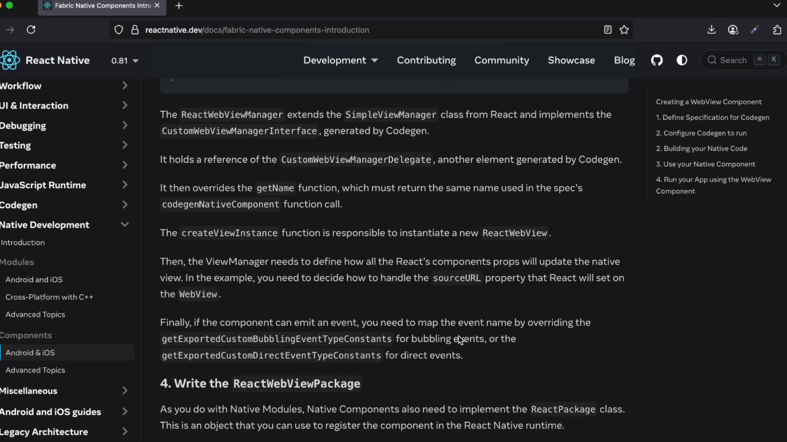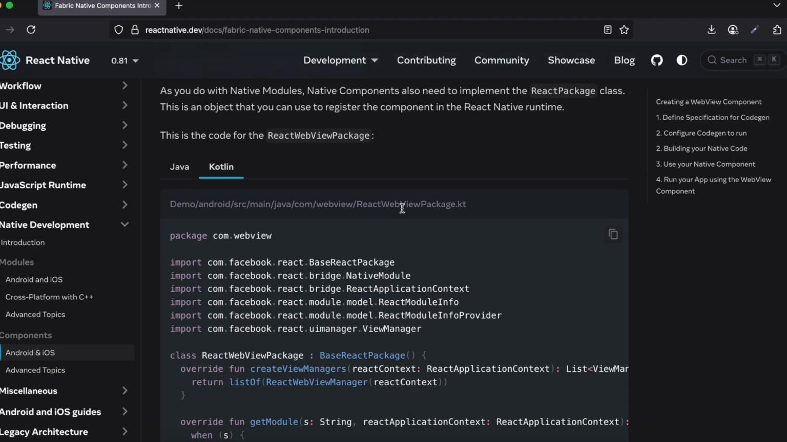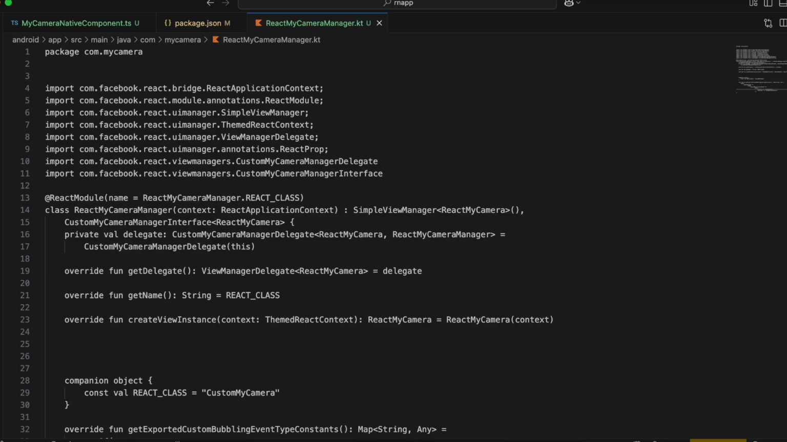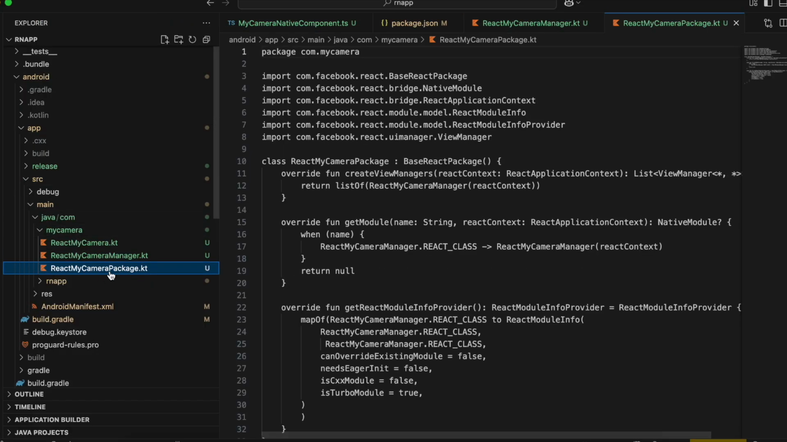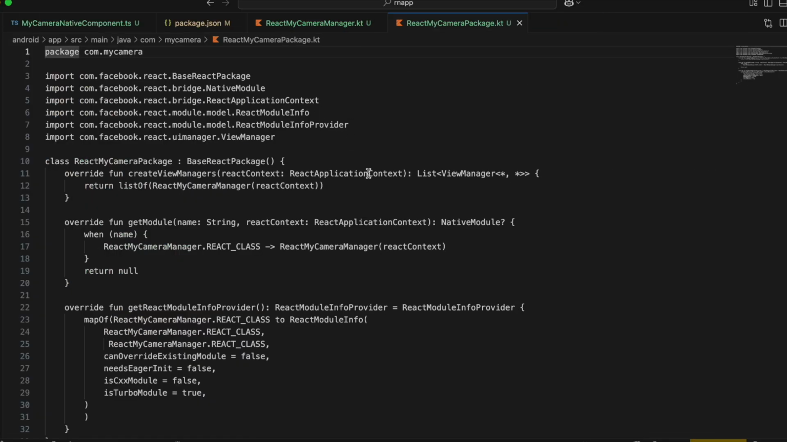Now again let's go to the documentation, and here you can see we have this react web view package.kt. So that's what I have created over here, react my camera package.kt. Again I have copy pasted this from the documentation. Again, instead of web view, everywhere you have to write my camera.